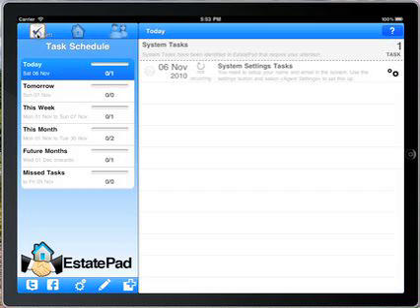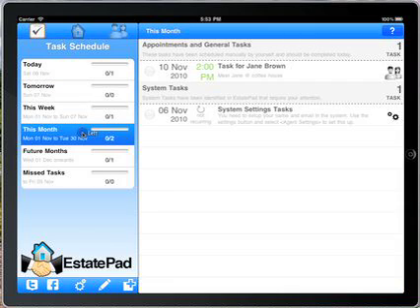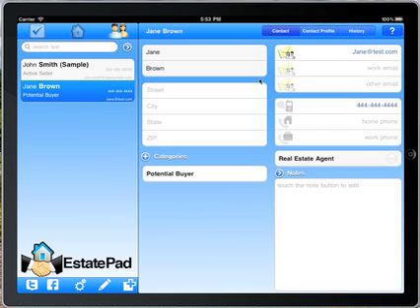So if I have a look at my task list and look at the 10th of November, there's my task. So it's a task for Jane Brown, and here are my notes: meet Jane Brown at the coffee house. And if I press this icon here, I go straight back onto Jane Brown.